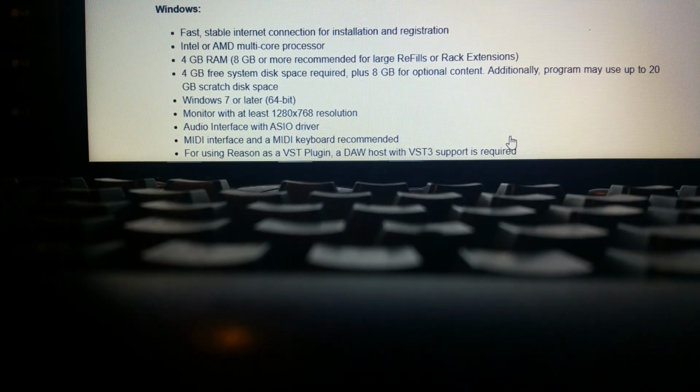To make a long story short, as you see, you need 4 gigs of RAM minimum, and the recommended is 8. You'd definitely better have 16 gigs of RAM or more, because as you see right here, the program may take up to an additional 20 gigabytes of scratch disk space, and that's pretty much what it is going to use once you install all the sound banks, the orchestra, and the factory sound bank. That's going to take up a couple gigs, at least 3 or 4 gigs each. So you add that up, that's at least 8 gigs gone right there too.